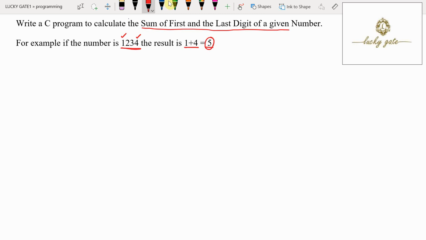Before we start writing the program, I always recommend you first understand the logic. Once you understand the logic, you can easily convert the logic into a program. We will understand the logic with respect to an example: how to get the last digit of a number and how to get the first digit of a number.